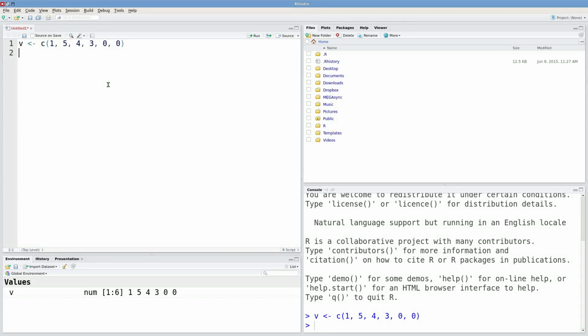Vectors come in different classes. The elements inside of v are all numeric, so the class of v is going to be numeric. But later on, we'll run into other types of vectors that include only integers or character elements like text. We can see what kind of class we're working with using the class function.